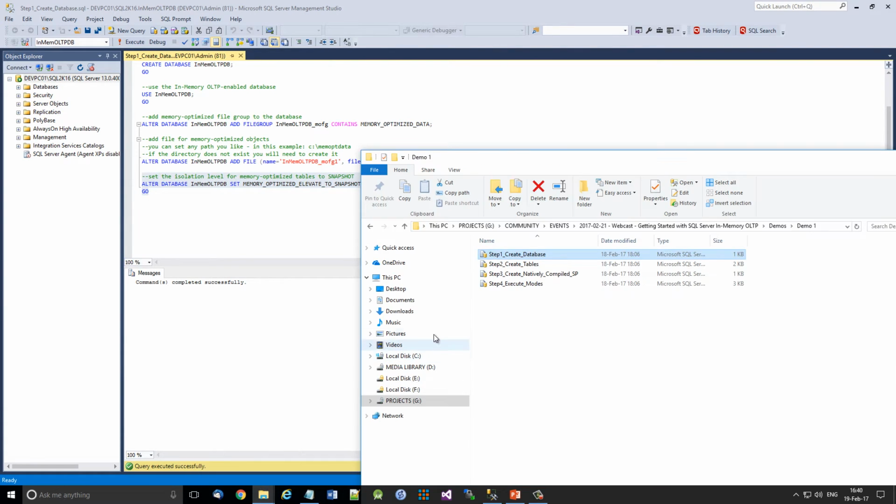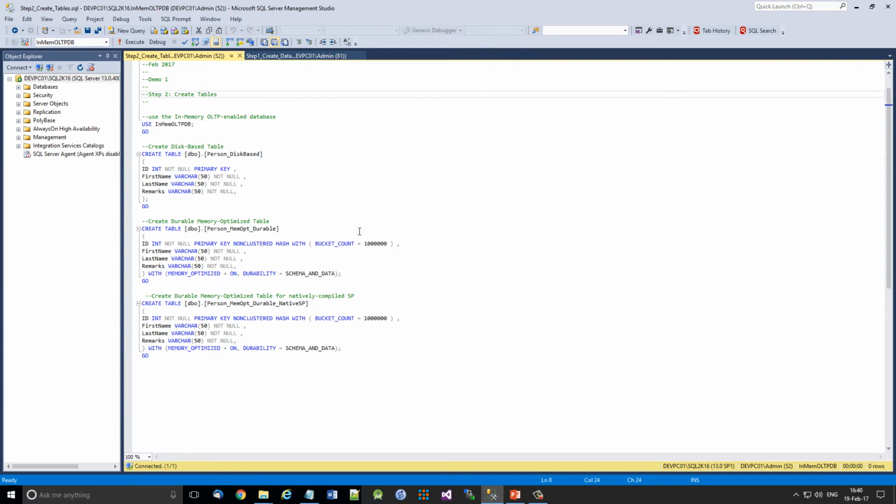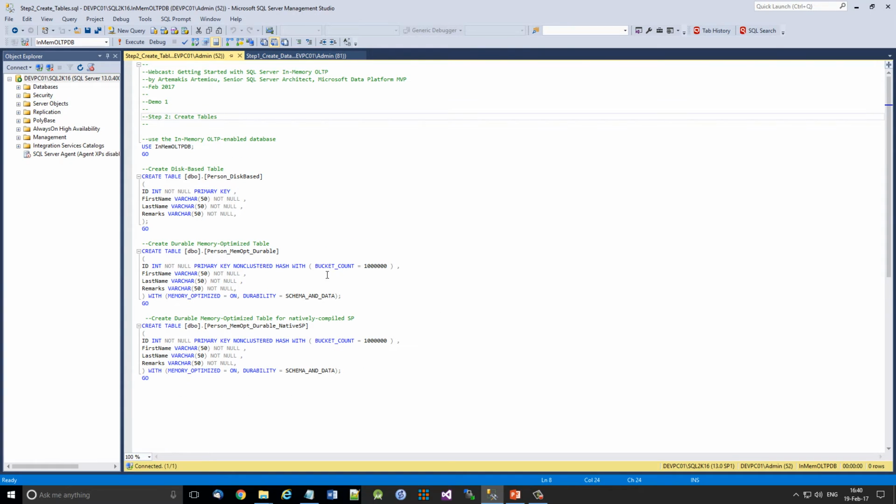Now, the next step is to create the demo tables. So I'm going to create 3 tables. I'm going to create a disk-based table. Then I'm going to create 2 memory optimized tables. Why 2 memory optimized tables? Well, the one memory optimized table will be used with query interop, and the other one will be accessed directly from a natively compiled stored procedure.